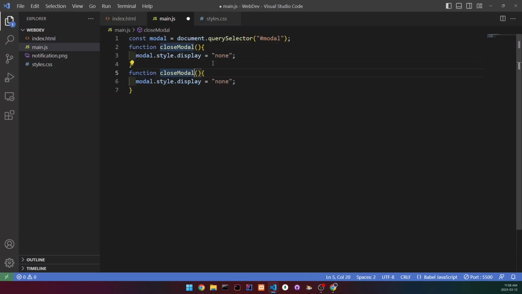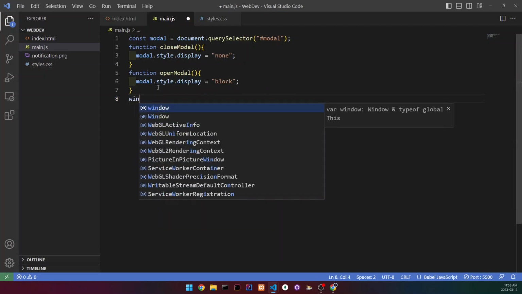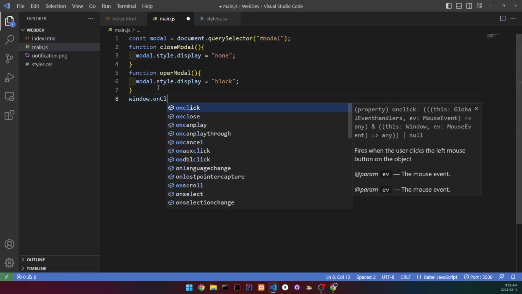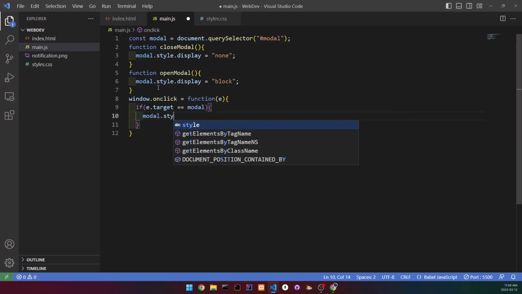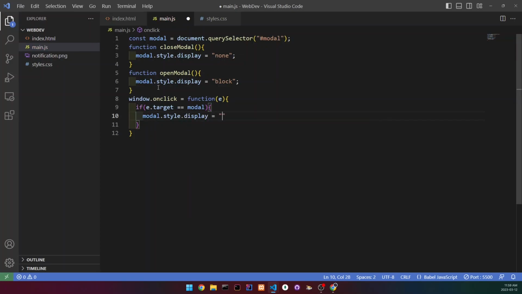And now let's copy and paste it and change this to open modal, and then we're going to change this to block, and we're also going to add another one, and it's going to be window dot onclick. So if we click anywhere outside of our modal, then it's also going to close. So it's going to be equal to function, and then we're going to write if event. Actually, I forgot to add it here, so just write e. So if event dot target is equal to modal, then we're going to write modal dot style dot display, and it's going to be equal to none.